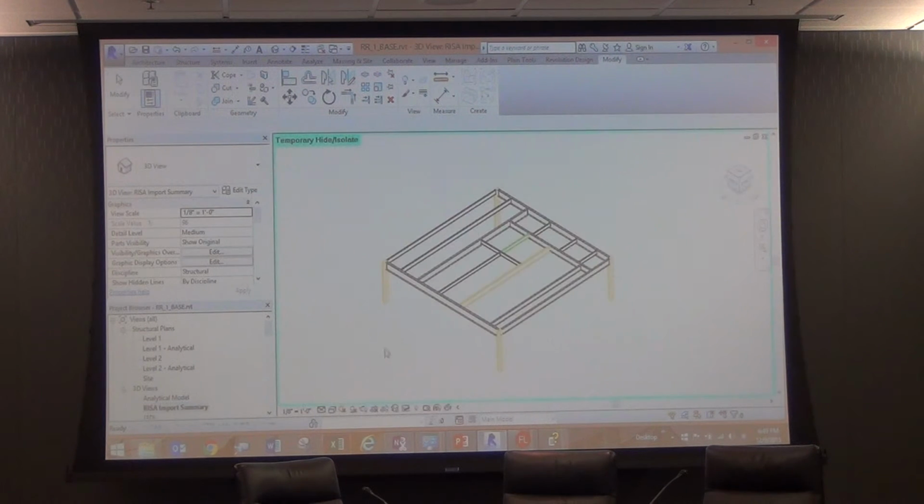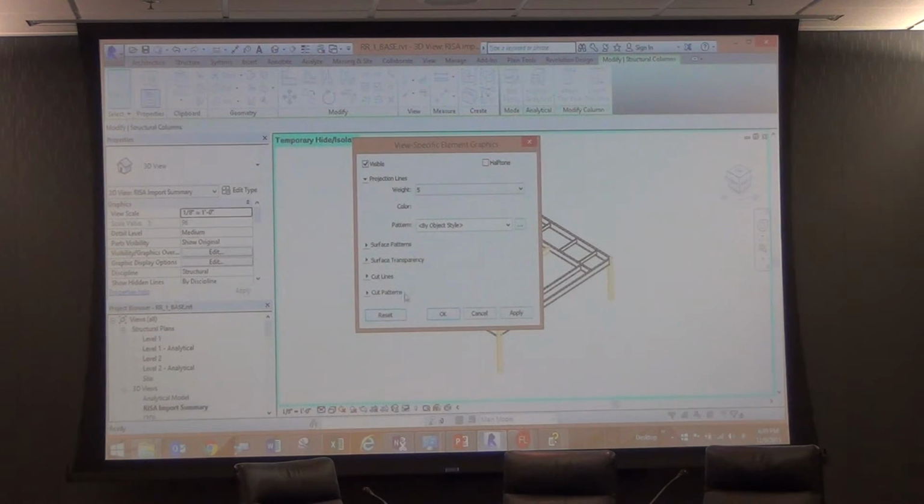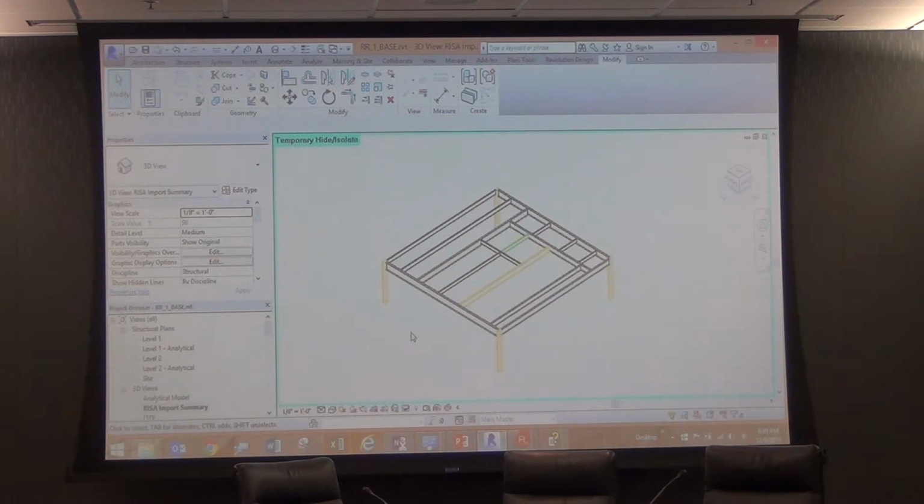No, so I think this is a view that RISA creates, like the RISA link creates this, and I believe they do it with overrides. So it's not actually a filter? It's not a filter, it's just, like I could come in here and go, so yeah, see it's all overrides. What if you created a view template based on that view and applied it to another view, would it work?